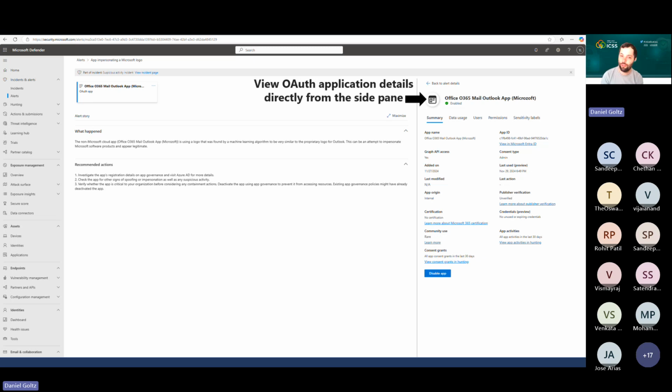This unified experience brings together all relevant data so analysts can quickly understand the context. From here, you might revoke the app permission, disable a user account, or take other actions to stop the attack. The key point is that we surface everything you need in one place to respond immediately.